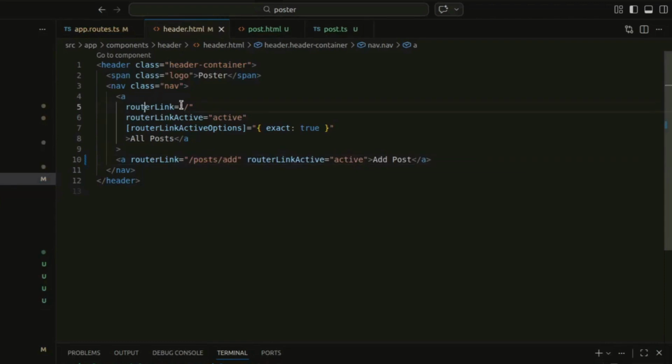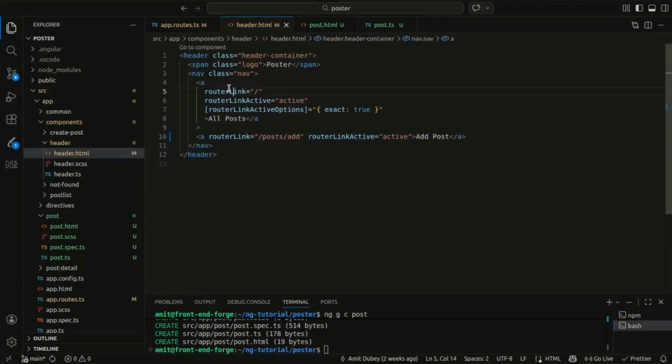Okay, and the default one I'll keep as it is, because whenever the user redirects to the default path, that is the root path, the user should be navigated to the post, because we only have a single feature, that is our post feature. So the user should be navigated to that. So how will we do that?